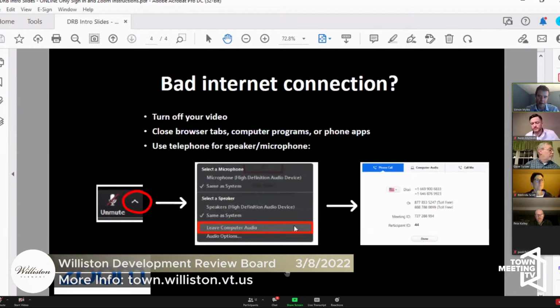And then lastly, if you do have a bad internet connection, you can try a number of things. You can try turning off your video. You can try closing other browser tabs, other computer programs you might be running, or any other phone apps. And lastly, if you are really experiencing problems, you can try using your telephone for a speaker microphone. You do this by clicking the up arrow next to unmute or mute, click leave computer audio, and then dial back into the meeting using the meeting ID. If you do have any questions or technical requests, please do send me a message. I'll see if I can help you.